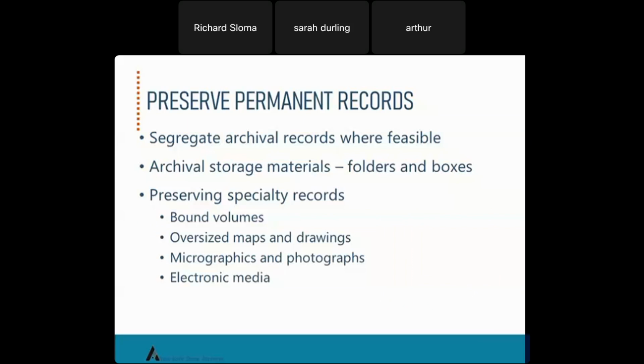You should also be aware that when you're storing records long-term or permanently, you may want to purchase special equipment designed for specialty records, such as map cabinets for your oversized maps and drawings. I should point out here that not all these considerations are pertinent to state agencies, since unlike local governments, state agencies should ultimately transfer permanent records to the state archives, located in the Cultural Education Center in downtown Albany.